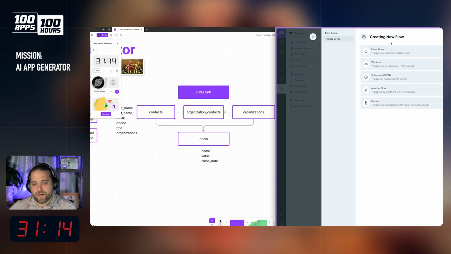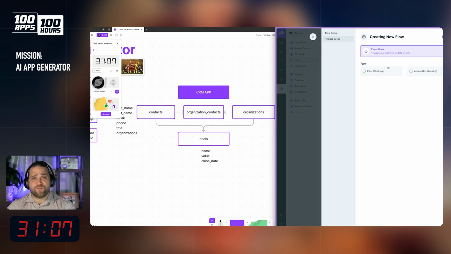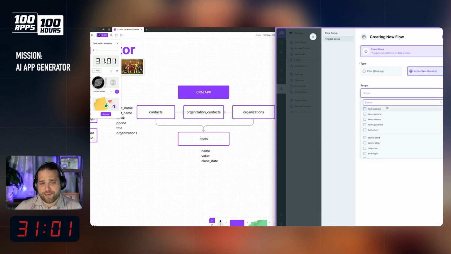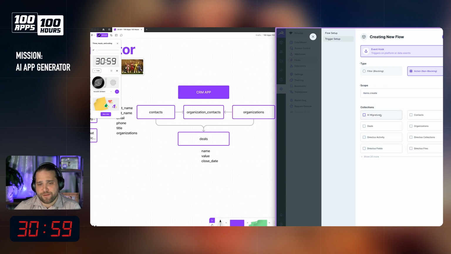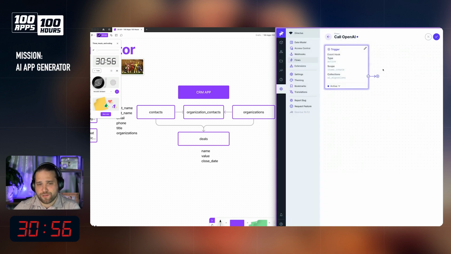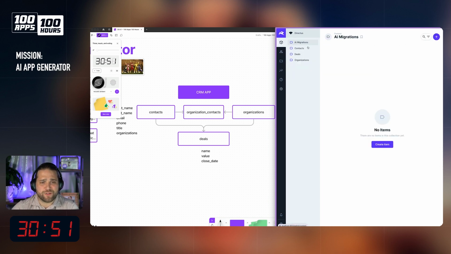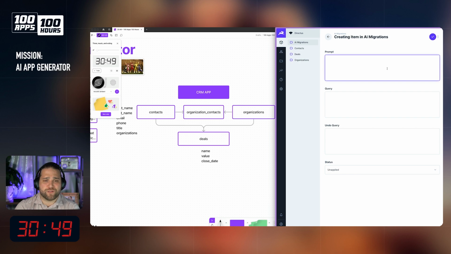We could trigger this a couple of different ways. We could trigger it manually, or we could do it on an event hook in this case. So when a different event happens inside the platform, we trigger this flow. Let's do the action non-blocking, and anytime we create a new item in AI migrations, we'll trigger this flow. So I'm just going to stop here. We'll go to AI migrations, and we'll say create a Postgres data model for an LMS. Right, so I save this.